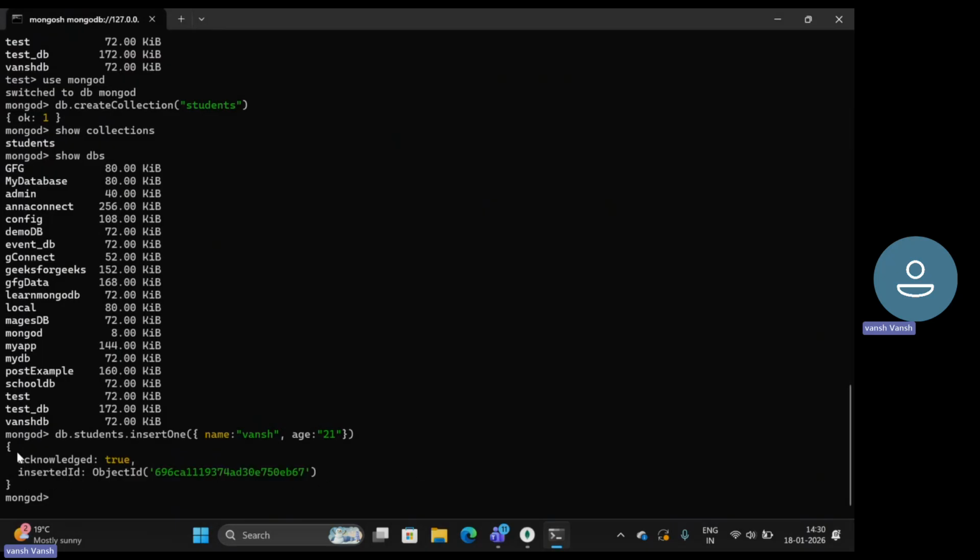Now let me tell you what that means. Acknowledged true means that they have inserted the value. Now, insertedId as ObjectId is this. MongoDB by default assigns a unique ObjectId to all the documents which you are inserting. So by default, this ObjectId has been assigned to this document, and it is unique for each and every document so that you can tell things apart.